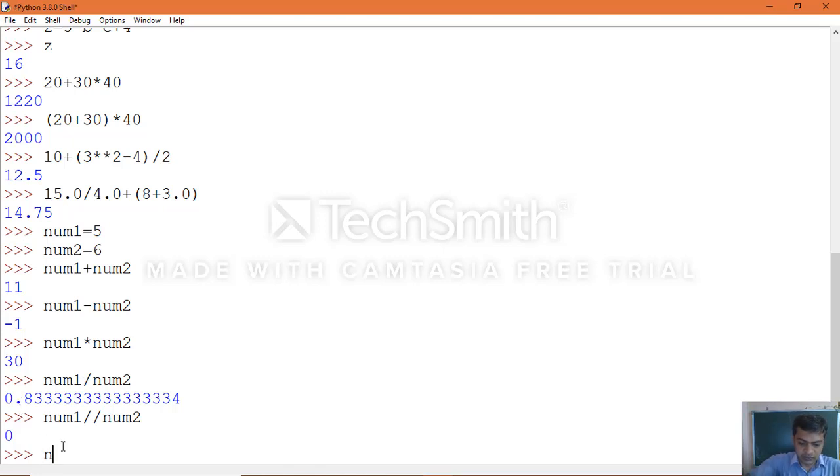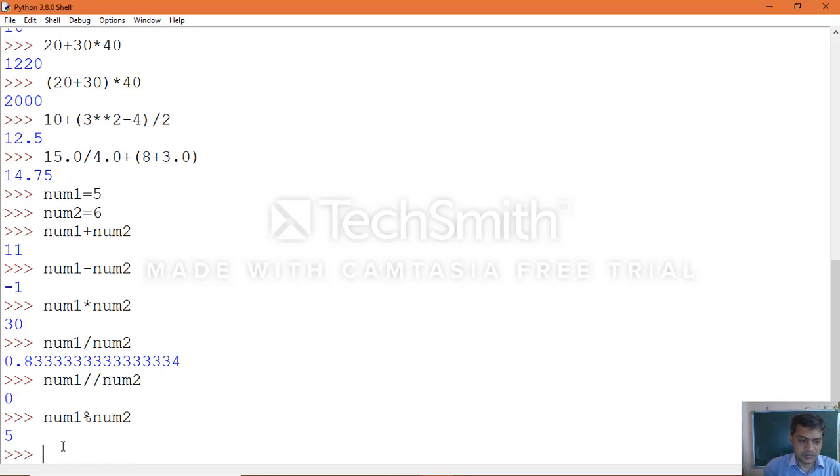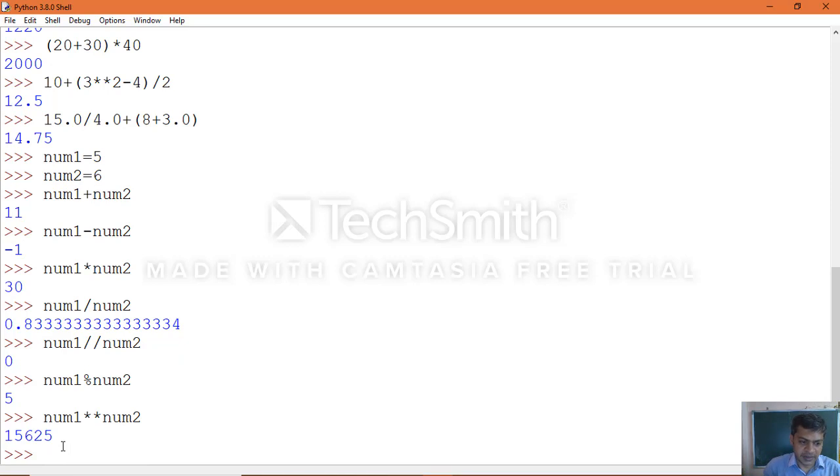In the same way, modulus, num1 modulus num2, 5 modulus 6. See, the 5 modulus 6 value is what you will get as an output. In the same manner, you can work with exponent, num1 exponent num2, which will be evaluated.